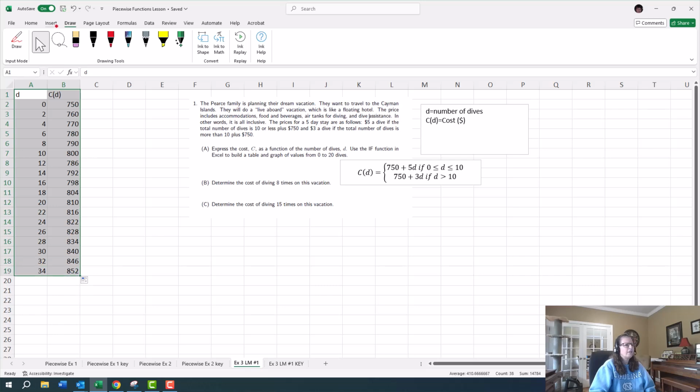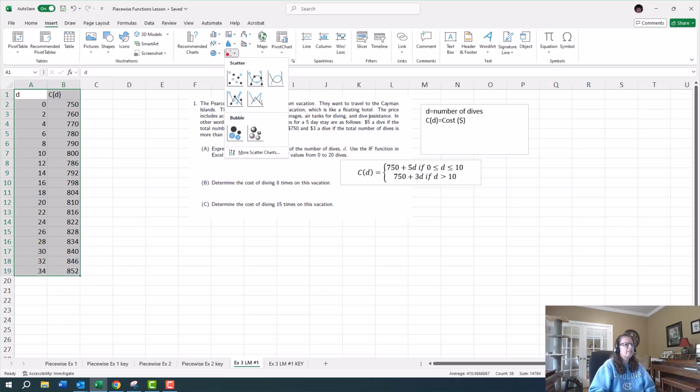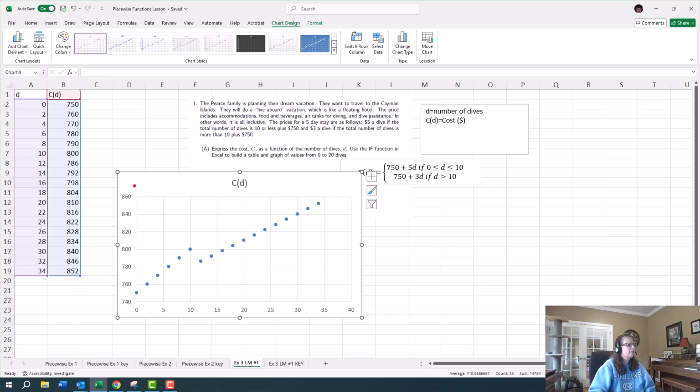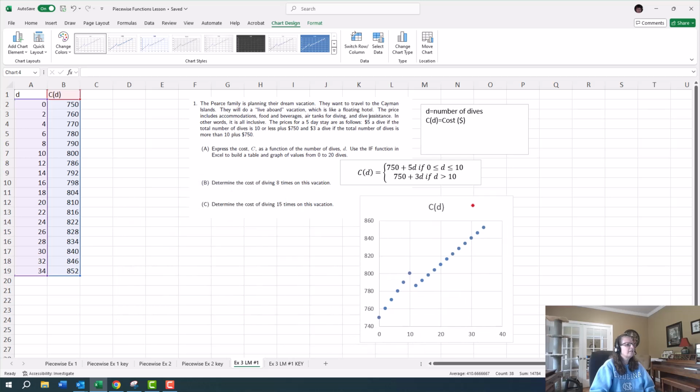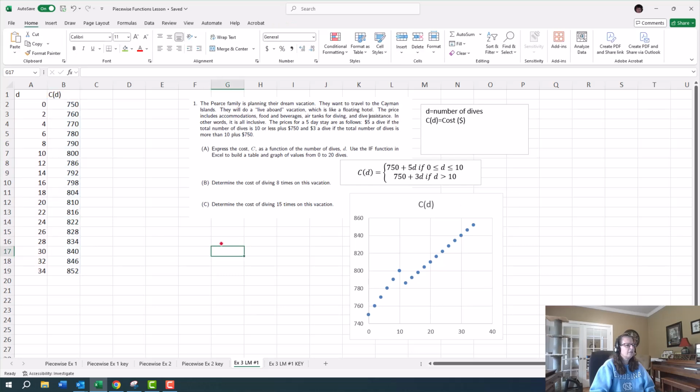Now I know I'm starting at 0 and I need to go past 10, so I'll count by 2s. And don't stop at 10, you want to go past 10, so we'll go all the way to 34, and then we'll insert a scatter plot so we can see this. You can see both of these are linear. You're going to charge a higher price per dive if you only do 0 to 10 dives, and it'll go down to a lower price if you do more than 10 dives.